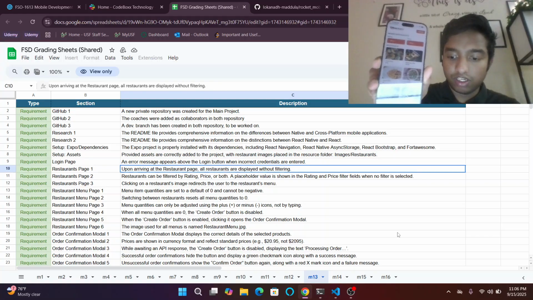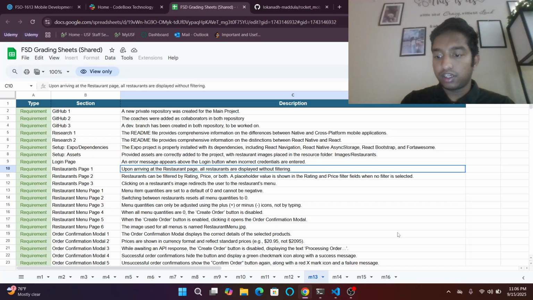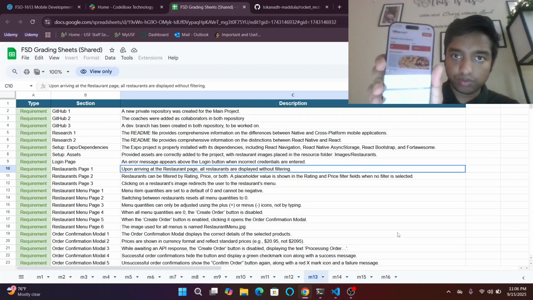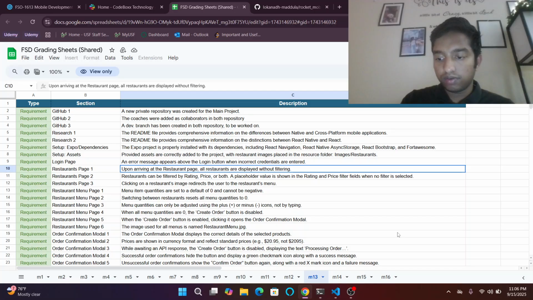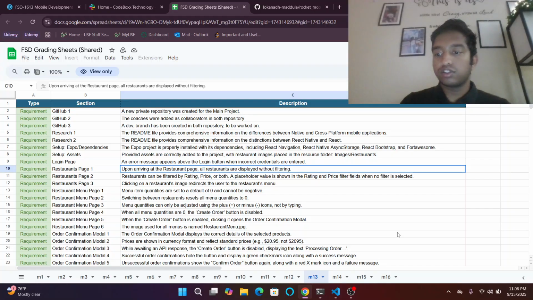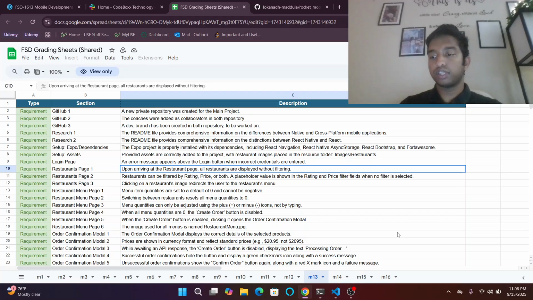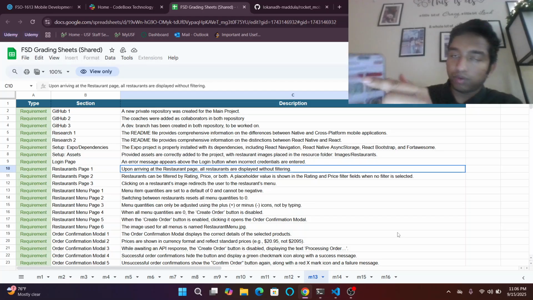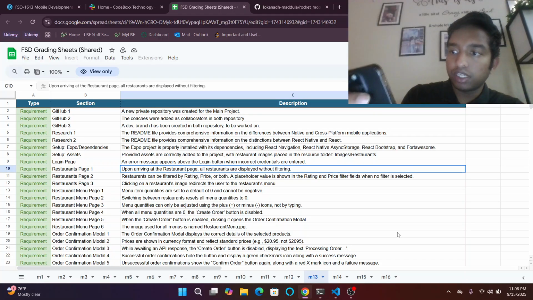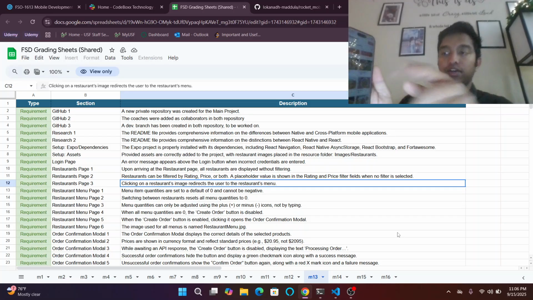Upon arrival, everything has been displayed without any filtering. So now we can either sort by rating, or by the price. So here is by the price. And we could also select both of them, which would be like this. And once there is nothing we want to select, we have a placeholder value. So we can go back to the placeholder value by clicking on select. So now we are back.